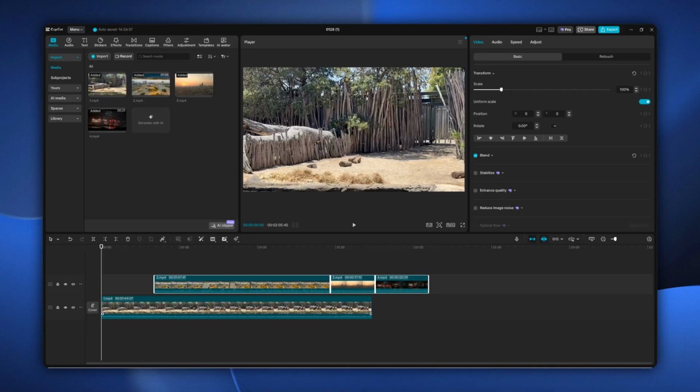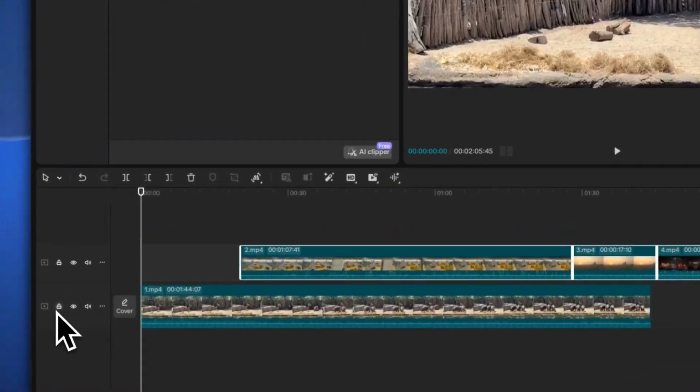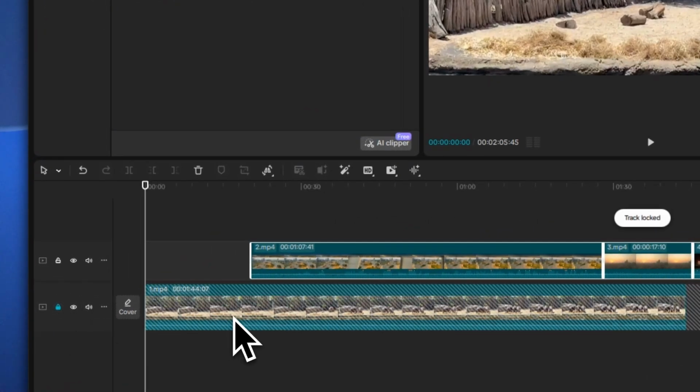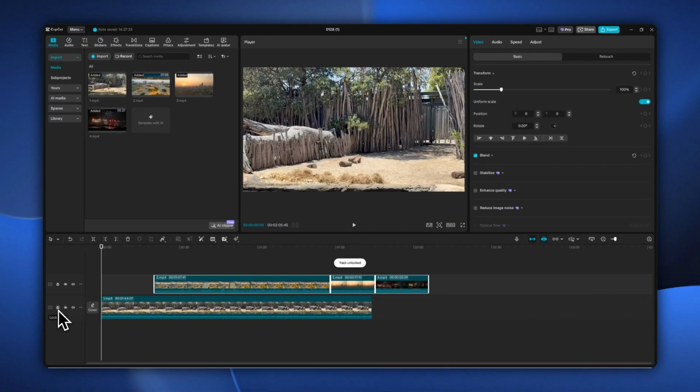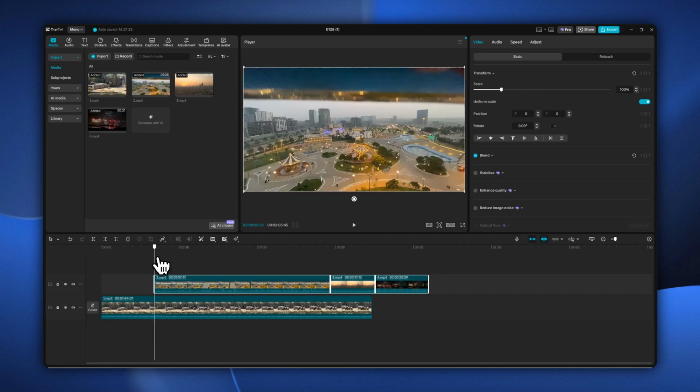On the left side of the timeline, you can see the track controls. Clicking the lock icon will prevent that track from being edited. Clicking the eye icon hides the footage on that track, and clicking the audio icon mutes all sound on that track. For now, I want to keep the B-roll track unlocked and visible so we can adjust it freely. Let's take a closer look at the B-roll on the top track.